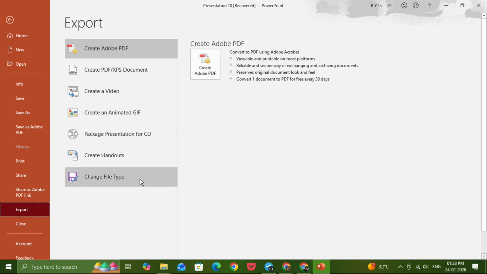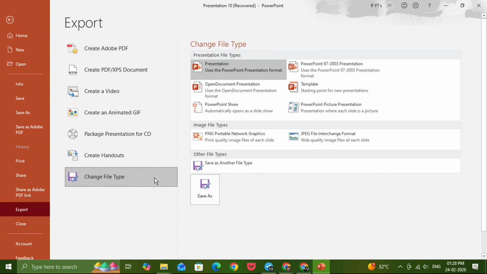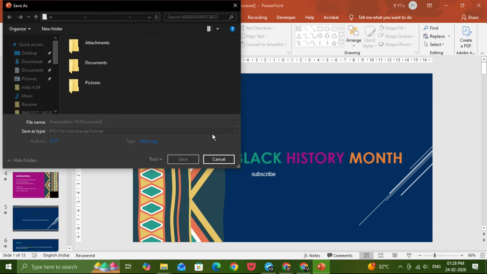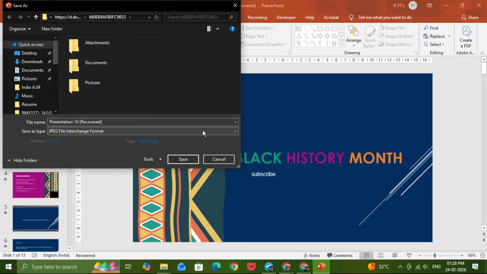This option allows you to select a completely different format for your presentation. You'll now see different categories of file types. Look for the section labeled Image File Types. Under this section, find and click on JPEG File Interchange Format, which will show as star.jpg in parentheses. Now, double-click on JPEG File Interchange Format to proceed. As soon as you do this, PowerPoint will open a Save As window, asking where you would like to save your image files. Before you click Save, let me show you something important.